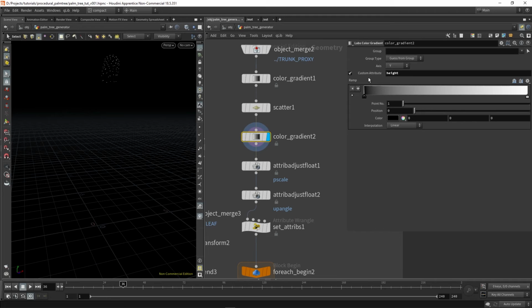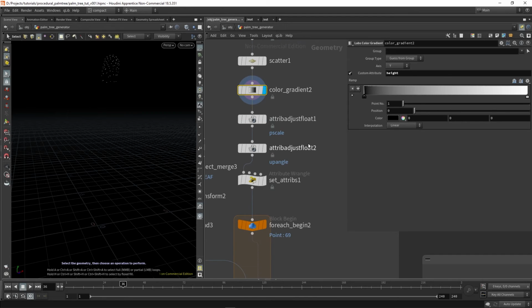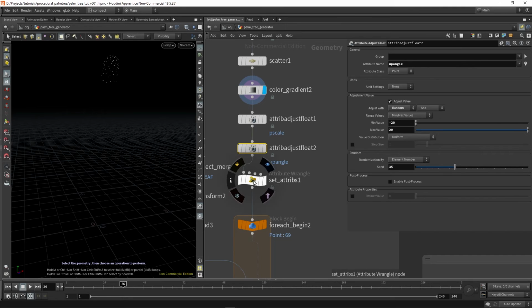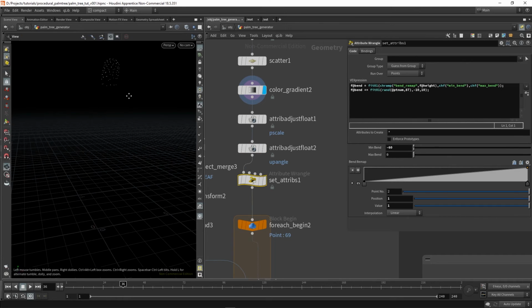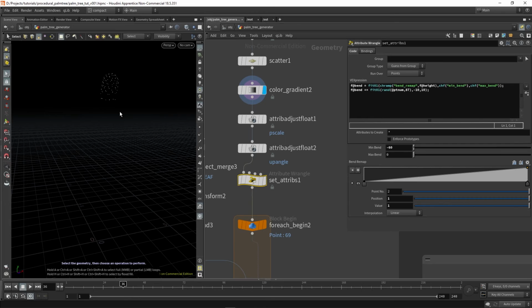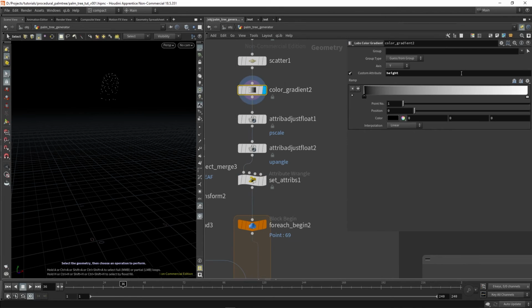Next, I'm getting the whole height of these points, 0 to 1, which I'm then going to use to help control the amount of angle that I set in the palm trees, because the ones lower down, I want to be bending further down, and the ones at the top, I want to be pointing upwards. So this height attribute will be used later.